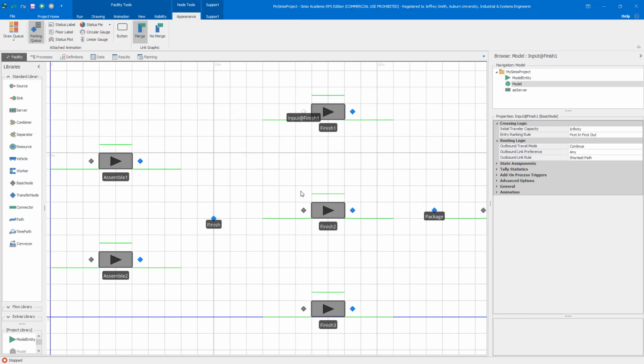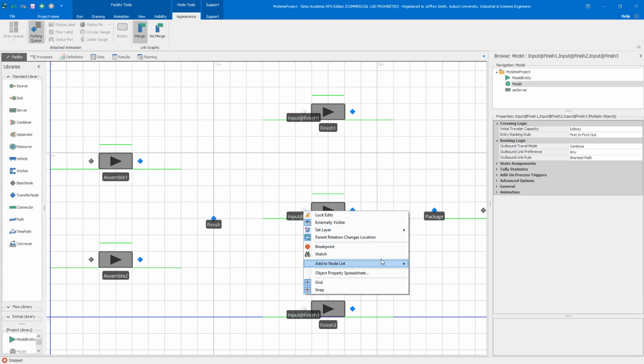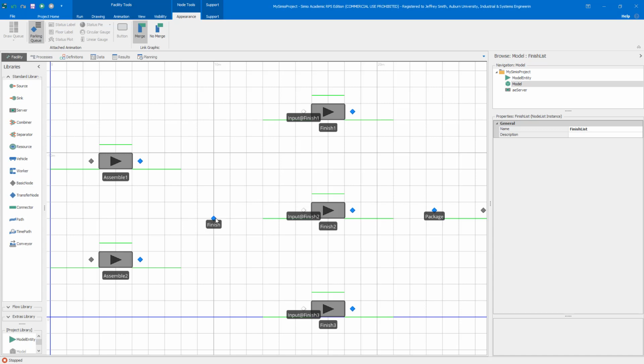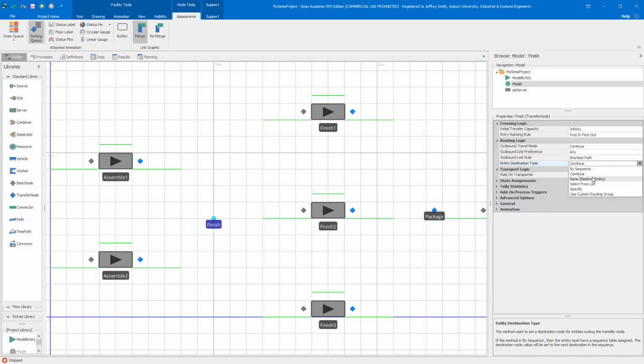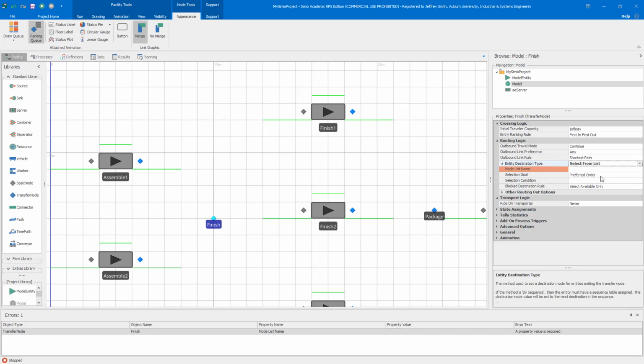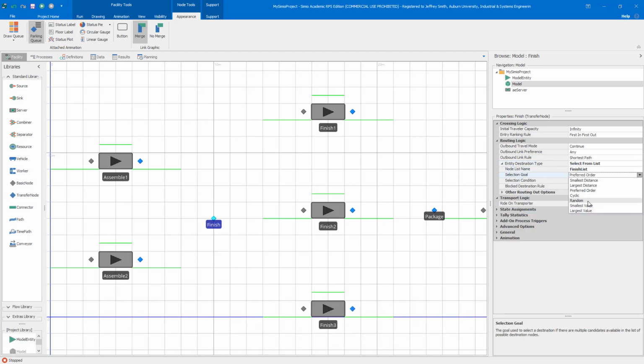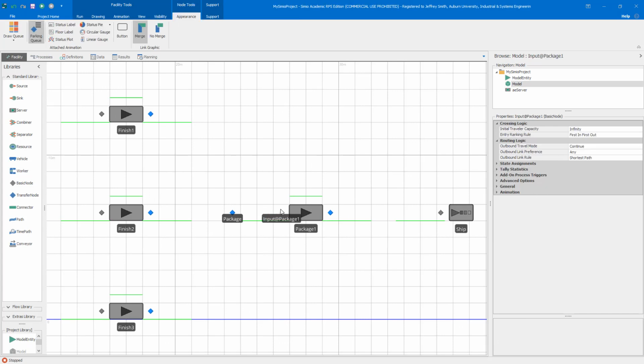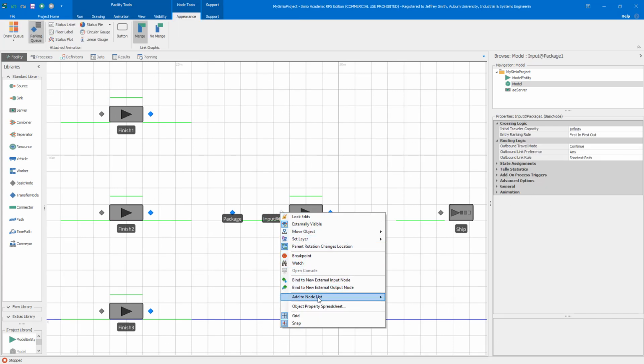Same thing for our last two stations, our last two work centers. For finish, select all three of those, and now add to node list, finish list, go to the finish transfer node and select from list. I want that to be finish list, and I want my selection goal to be, oops, not random, smallest value first of overload. And then last but not least, package, again a singleton, but we will define a list anyway.